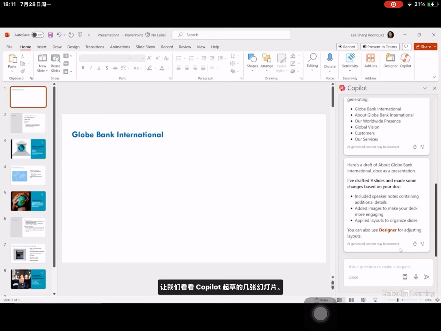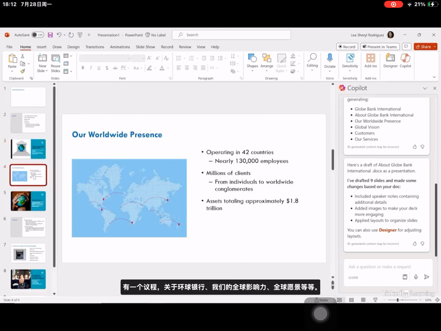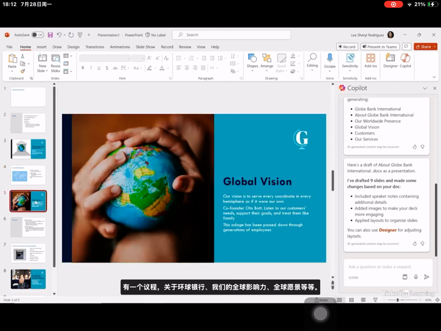Let's look at the few slides that were drafted by Copilot. Now, this title slide looks blank. I can apply another layout from this template or use Designer for suggestions. The same is true for any of the slides drafted by Copilot. There's an agenda, about Globe Bank, our worldwide presence, global vision, and so on.